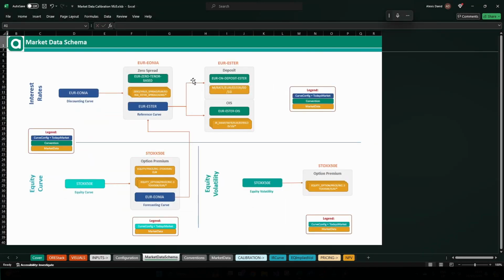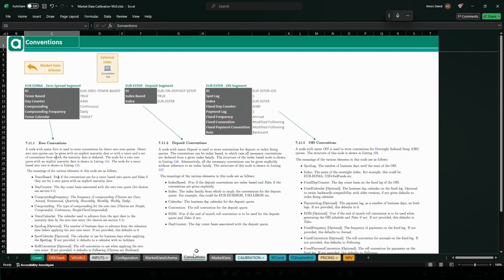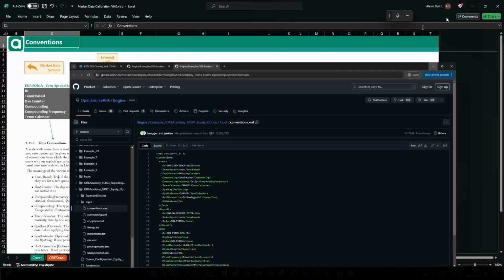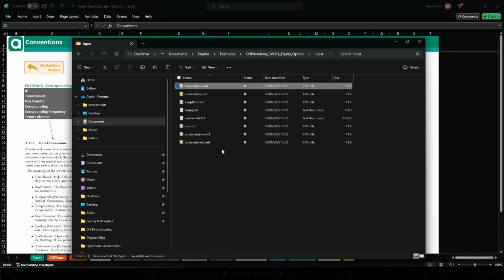In the market data schema tab, we have a mapping of what is happening under the hood in ORE, and it shows three main pricing components of an equity option: the equity curve, the equity volatility, and the only focus of today's video, the discounting curve. So we also have the conventions file, which is data directly taken from the ORE convention file, which you can see online here, or you can find a local version of it in this example, if you have a local version of ORE.